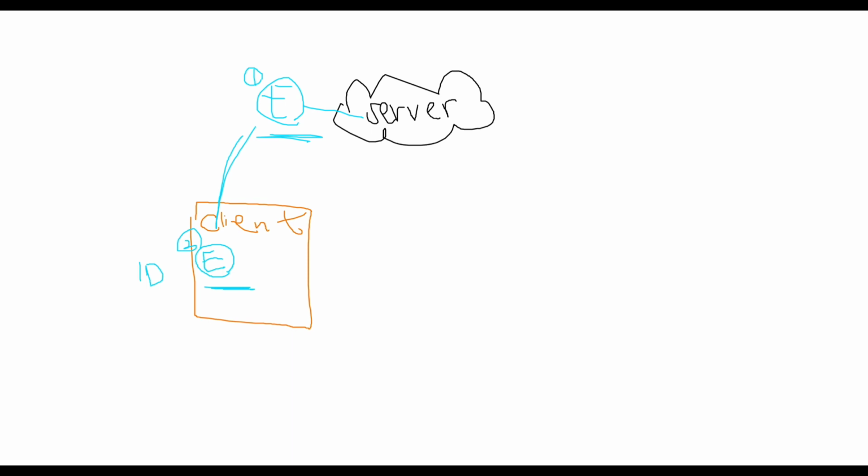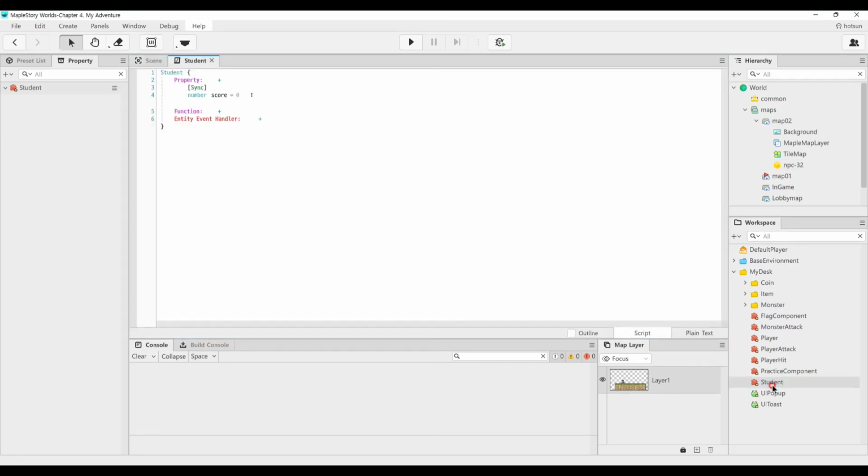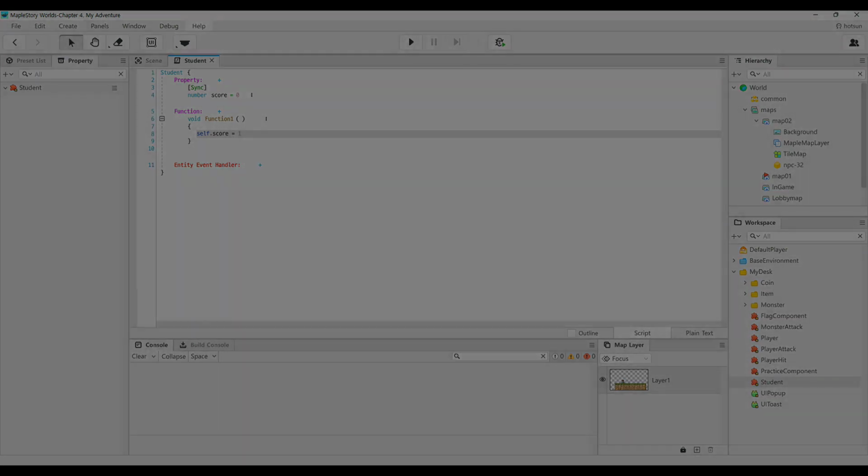So moving on, let's take a look at syncing in the context of our property. Here, we have a property called score, and let's say I give the score the value of 1 by making a new function. Here, I'm going to change the score to 1. So what do you think is supposed to happen next?